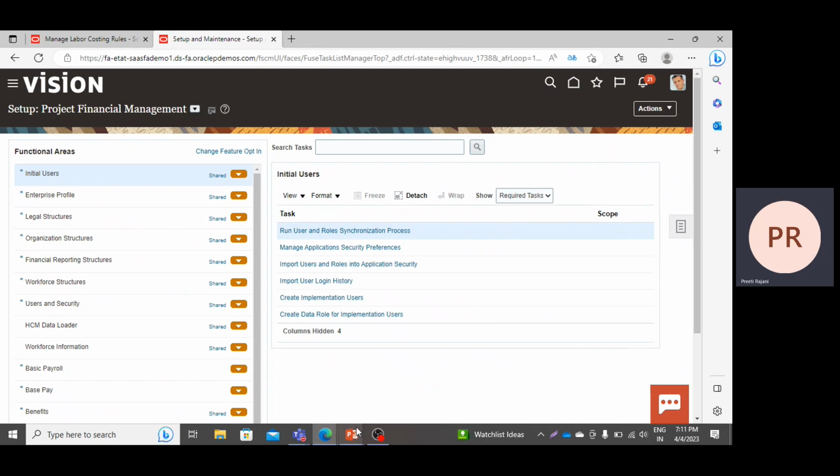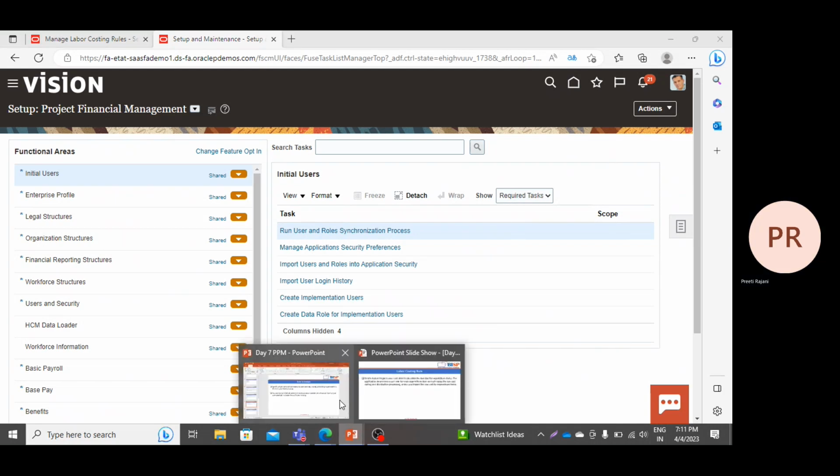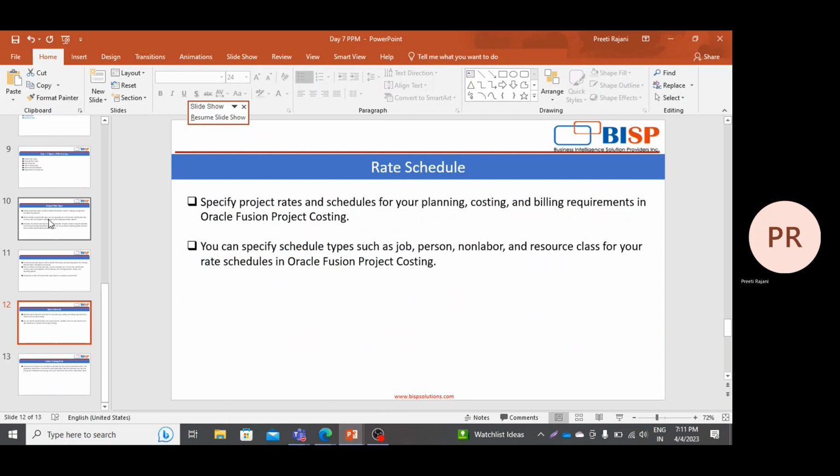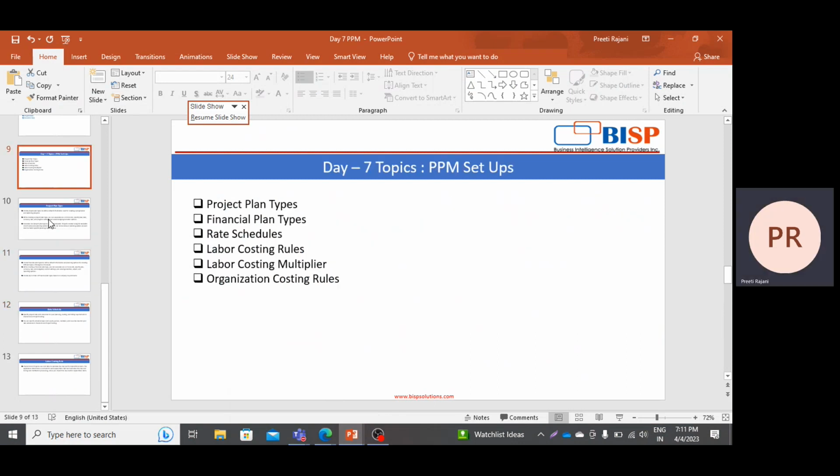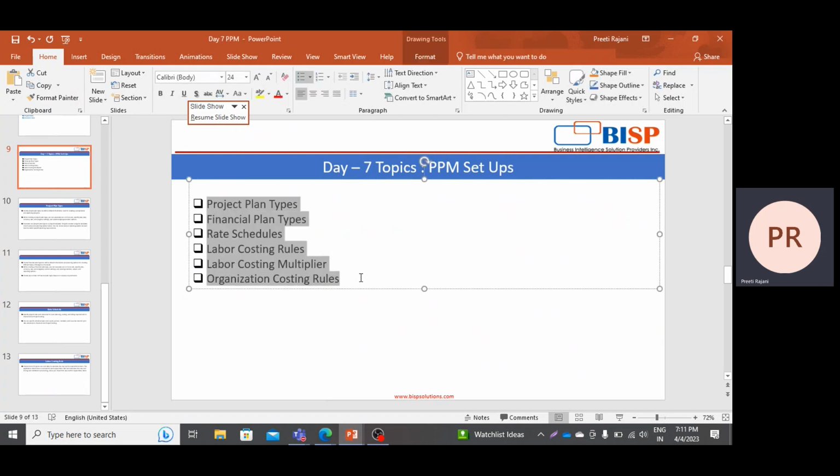So today we have discussed how to create the project plan type, financial plan type, rate schedules, labor costing rules, labor costing multiplier, and organization costing rules.